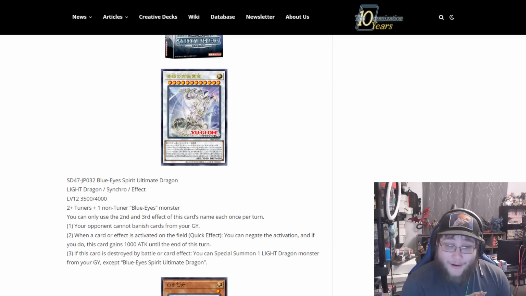Yeah, I mean, this card has some pretty interesting effects. First, being able to keep your opponent from banishing cards from your graveyard is pretty awesome. I guess that would even work against Called by the Grave and stuff, right?